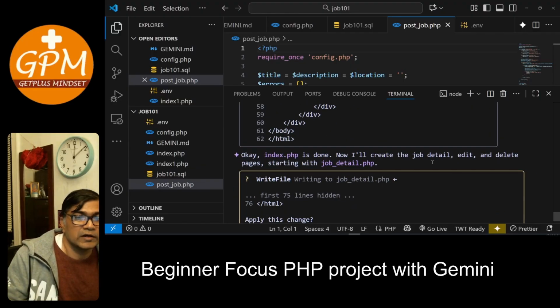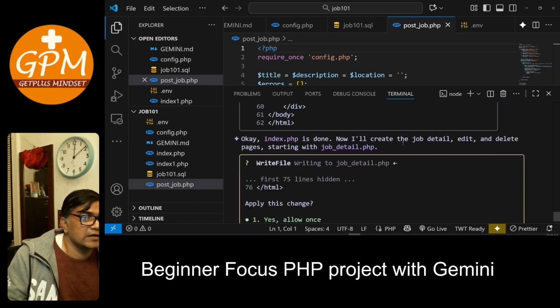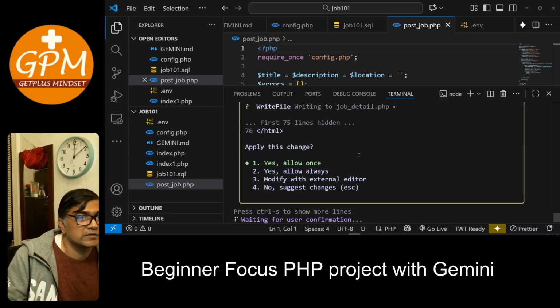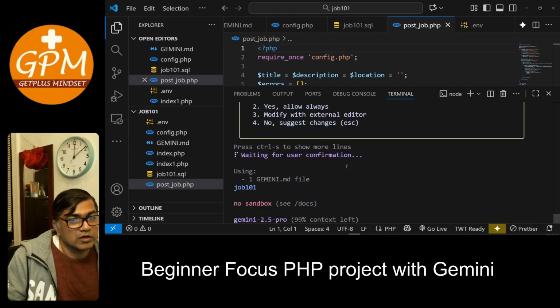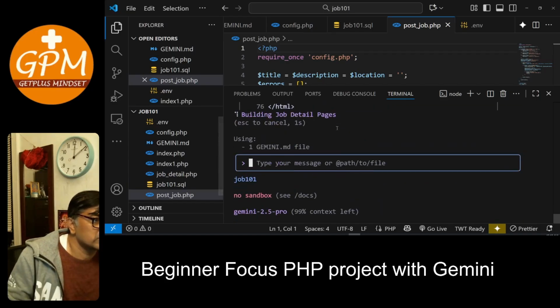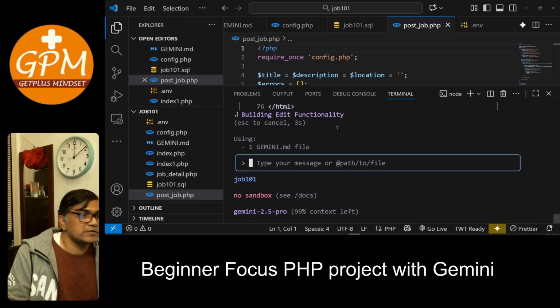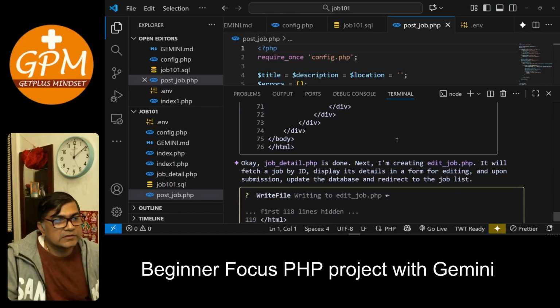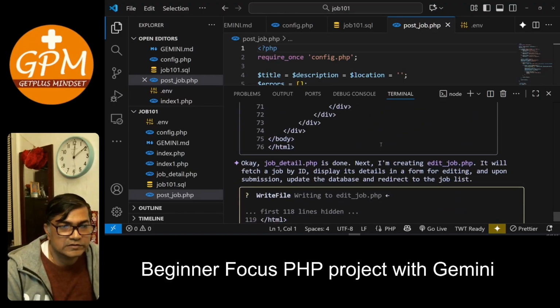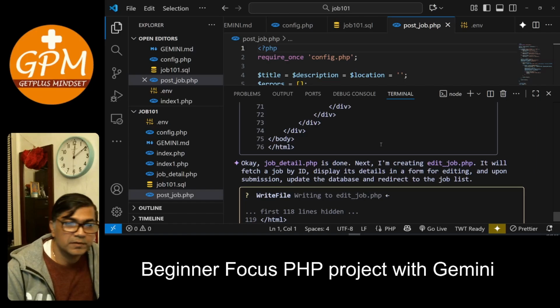Now it will create a job detail page where you can view details and delete the job. I'm saying okay, you can do this. So it is creating a job detail page. Next, it is going to create an edit job page, and it will fetch the job ID, and you can edit this job.